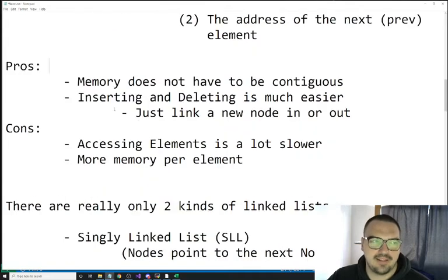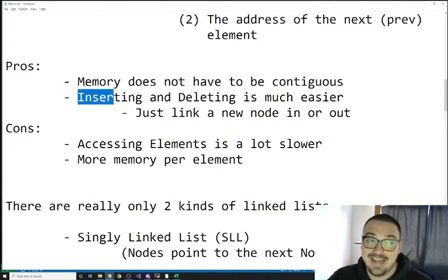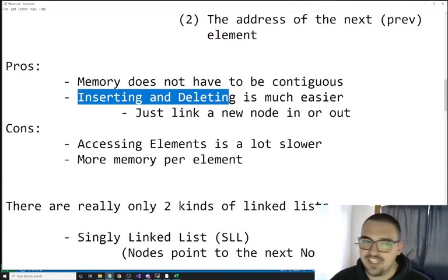So when we're talking about linked lists here, what are the pros? Well, memory does not have to be contiguous, and inserting and deleting is so much easier. You don't have to allocate a whole new array, right? You just have to get one more node and link it in there.